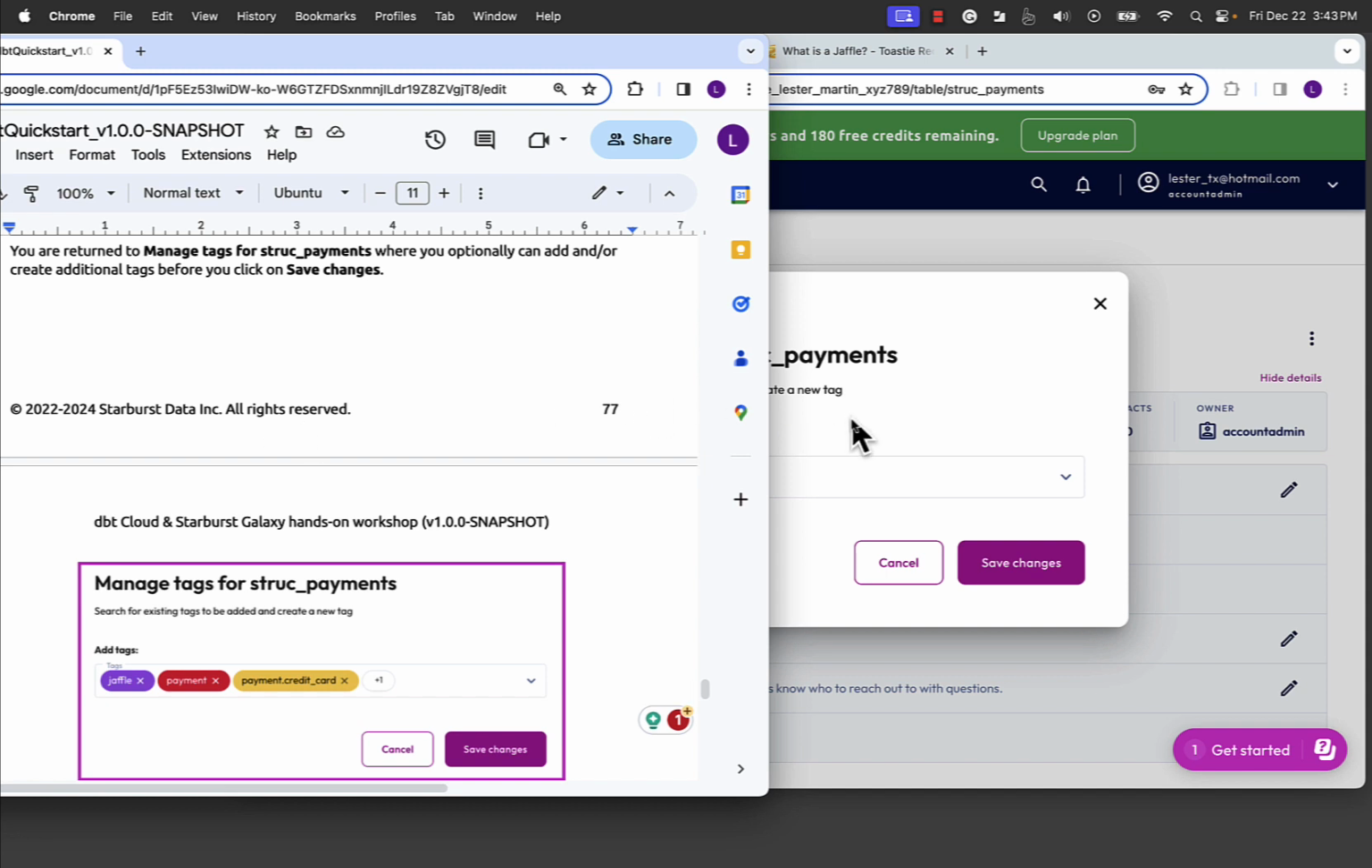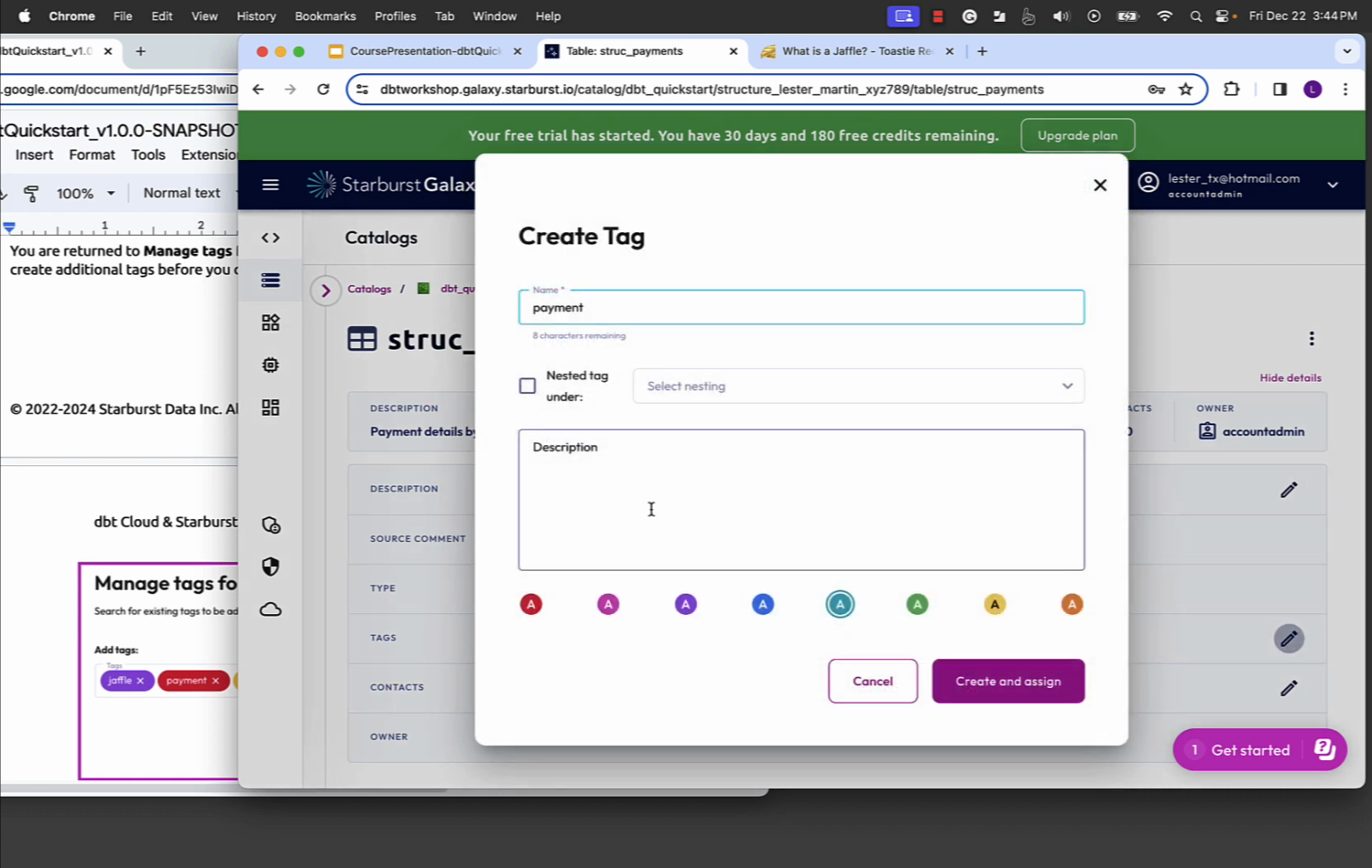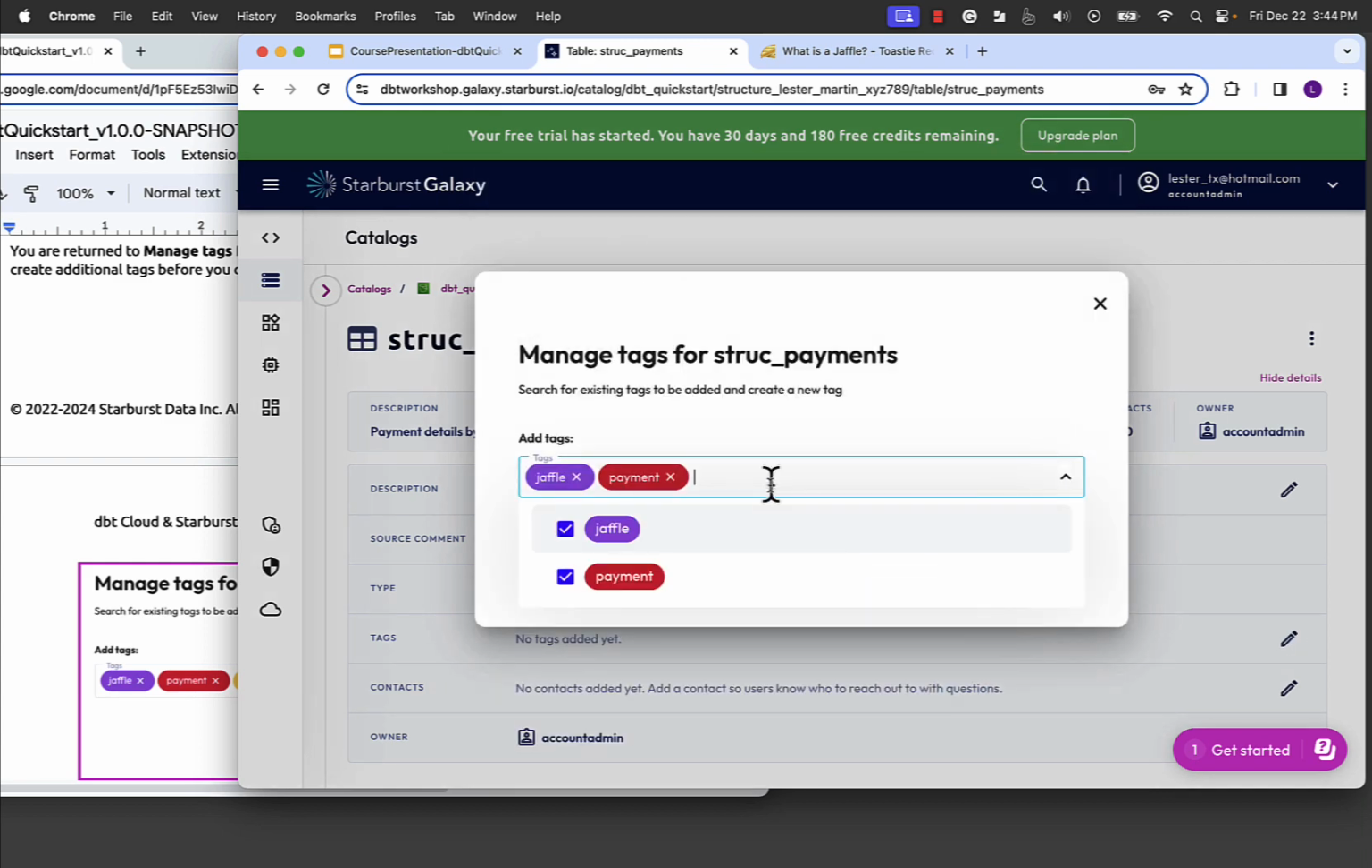And I will say things like, well, maybe we want a tag called payment, even though one might argue that's pretty obvious. Payment. And we'll make it a little bit more red. So we're creating and assigning. It's added. And let's add a new one.